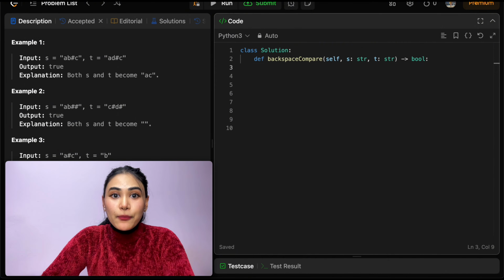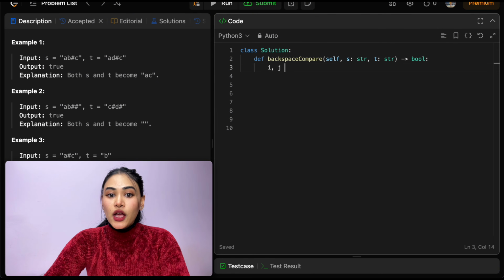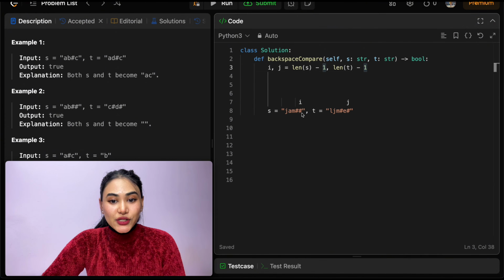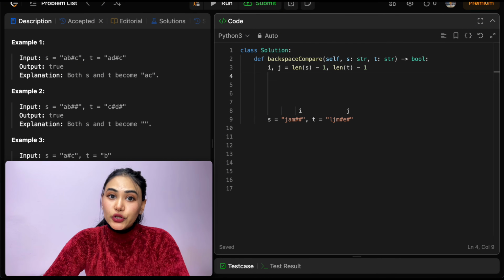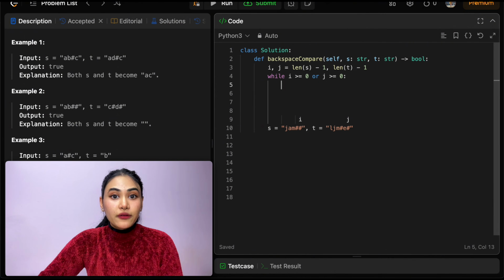Okay, to code this up, we know we want to start off at our two ends. So we're going to have indices I and j, which are going to equal length of s minus 1 and length of t minus 1, respectively. So if this is our example, I is going to start here, and j is going to start down here. Now, while we still have characters to process, so while I is greater than or equal to 0, or j is greater than or equal to 0, we still have characters in at least one of these strings.